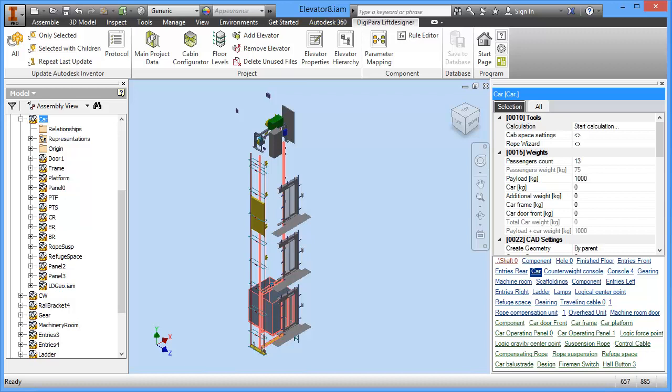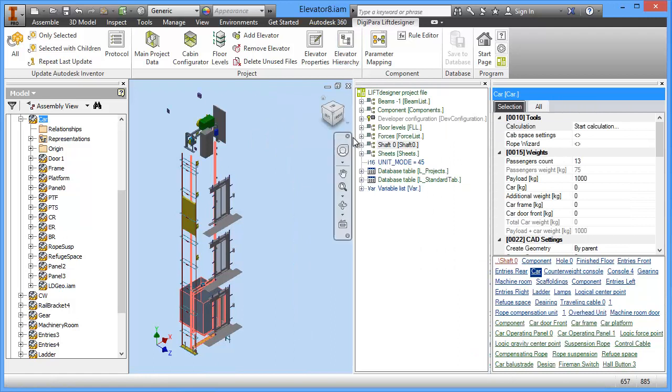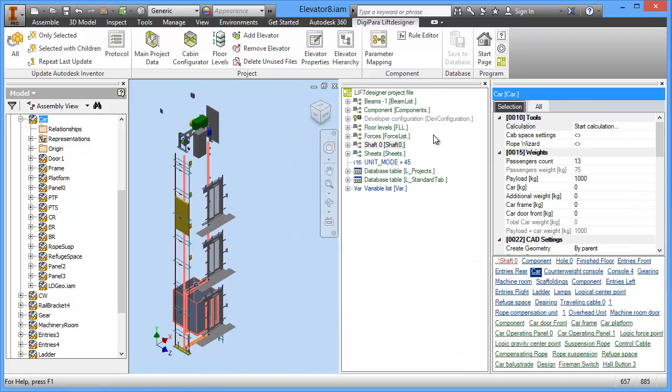It's important to understand that DigiPara Liftdesigner has a full data model in the background, and to make this more visible, let me show the elevator hierarchy. Elevator hierarchy is showing you the internal Liftdesigner project file, the configuration, and it's almost similar to what you see in the model tree on the left side.